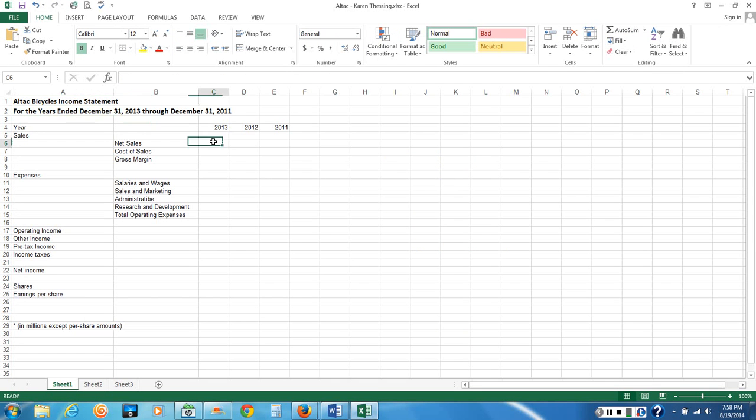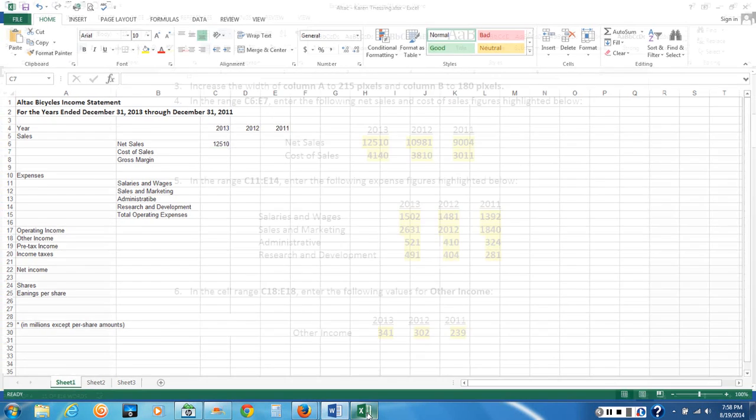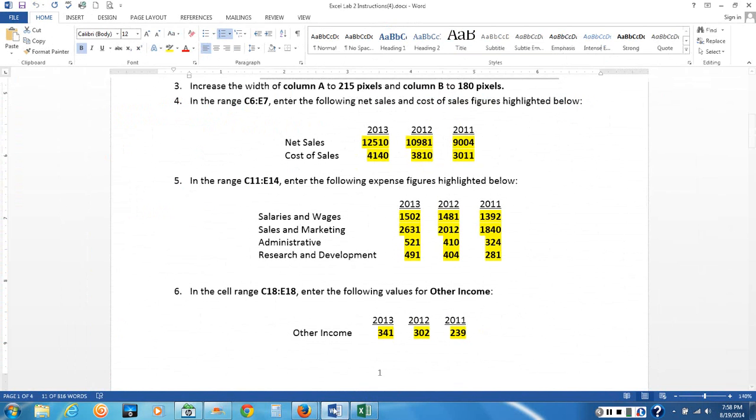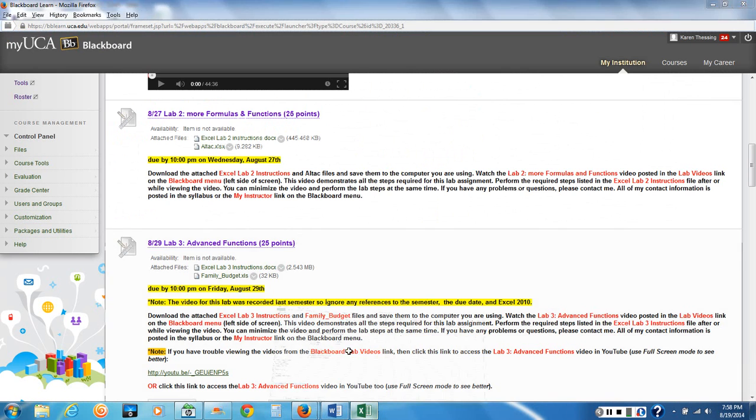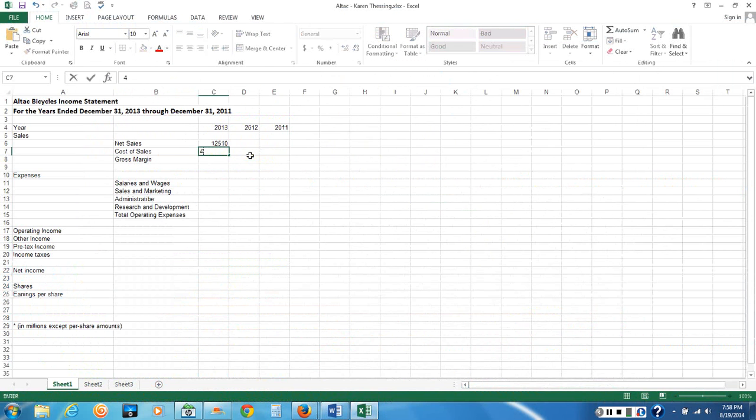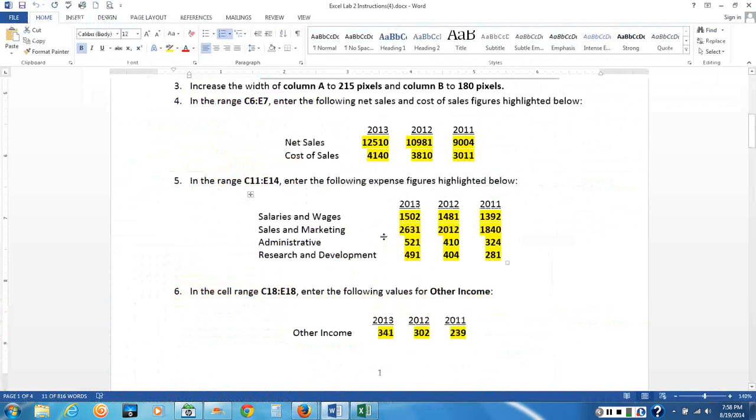Starting in C6, we want 125120, hit enter. And the next one was 4140, so I'll bring up Excel, 4140. And for the 2012 figures, you'll see these are the 2 values, and so for 2011. So go ahead and enter the values in those cells.